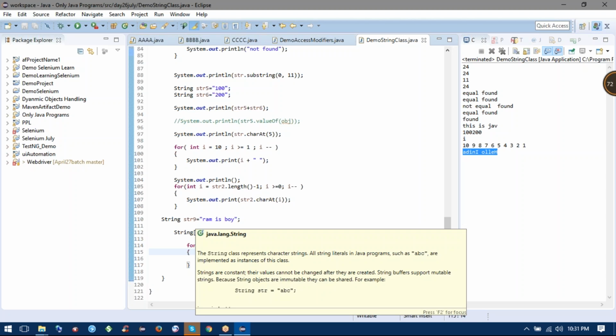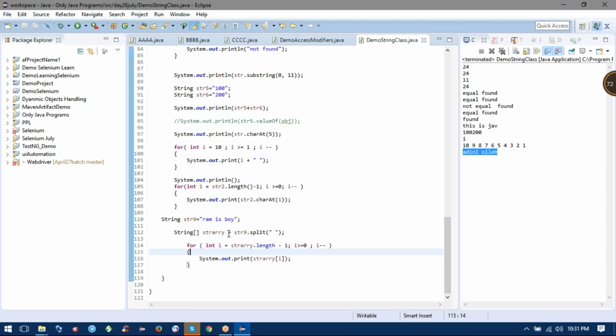Now I'm first splitting it, and after splitting I am getting one string array. So I have to start from the total length minus 1 position, and I have to go to the 0th position, and i minus minus, and again I am printing. To print the array index value, I am taking a big bracket, or a square bracket. You can say square bracket or big bracket. So I'm passing the index, and it is going to print.